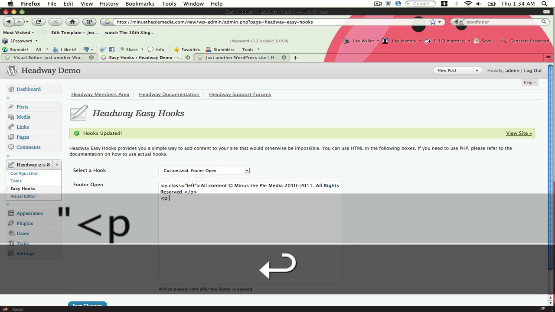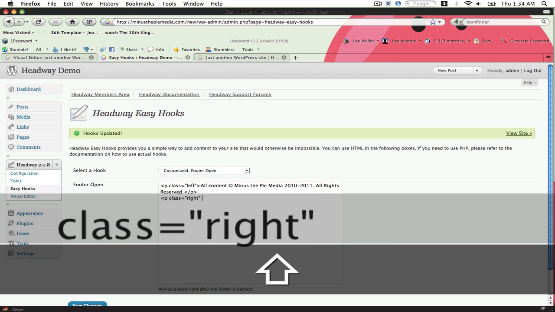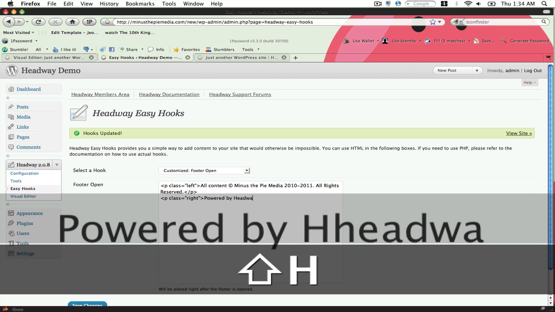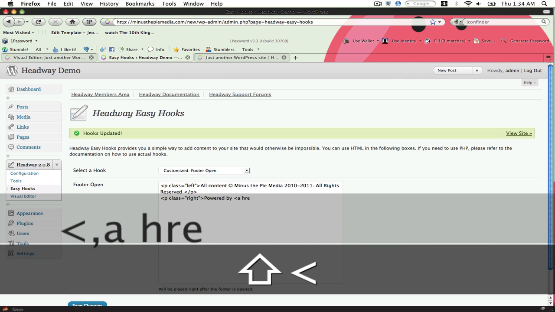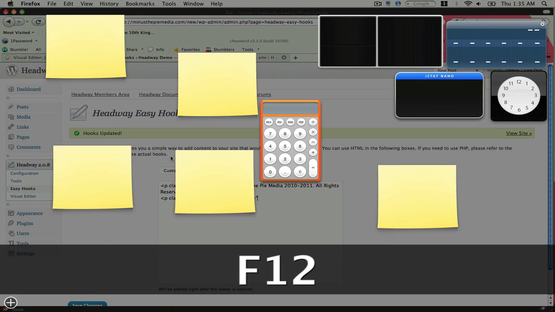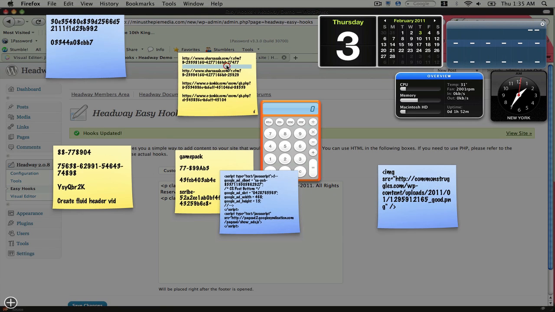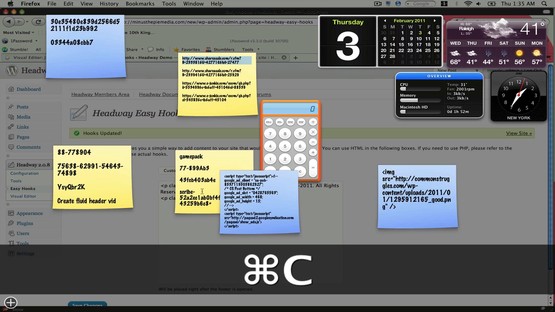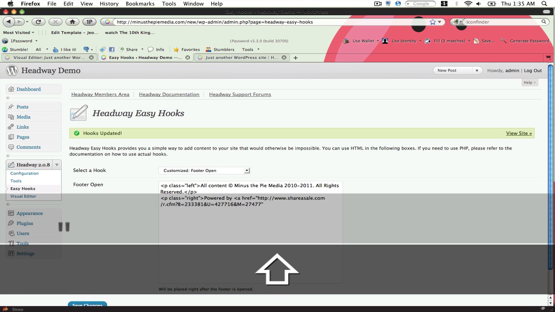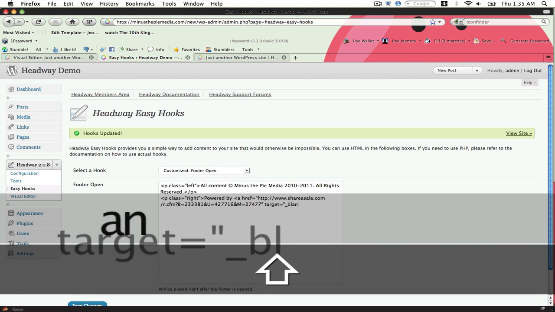Then we're going to go P class equals right, powered by Headway themes. AHREF equals, I'm going to grab my affiliate theme code. Excuse the messy desktop. Target equals blank.